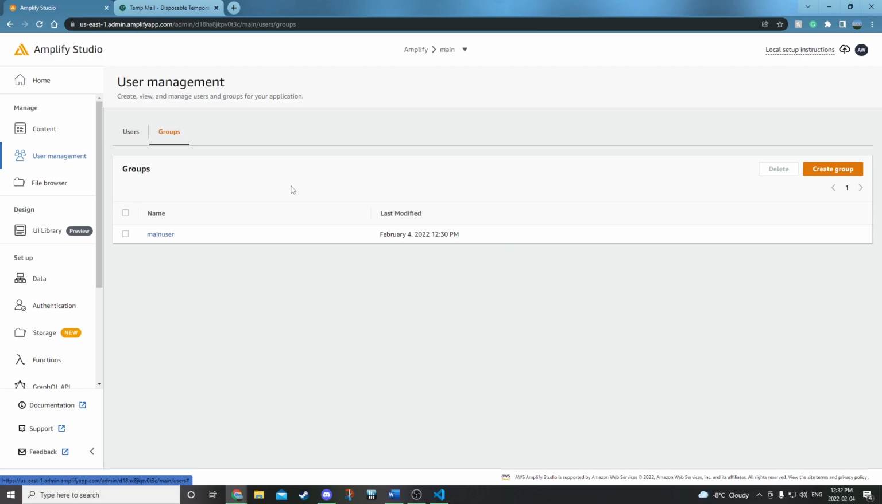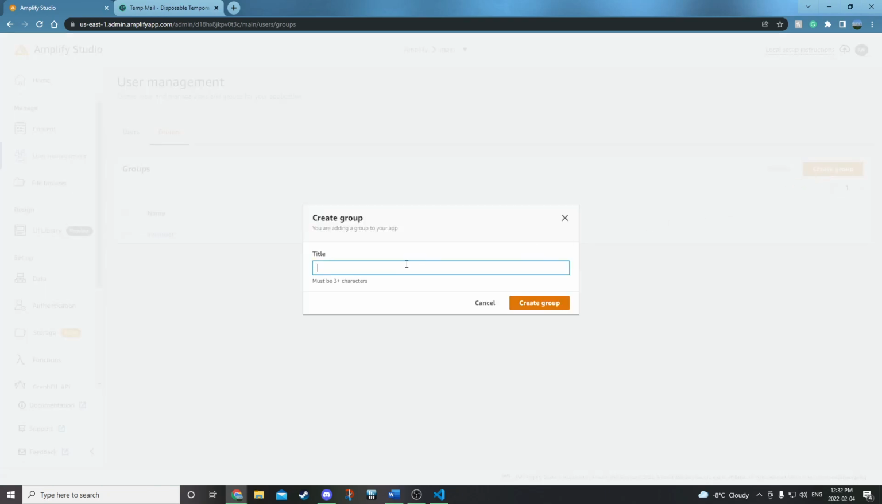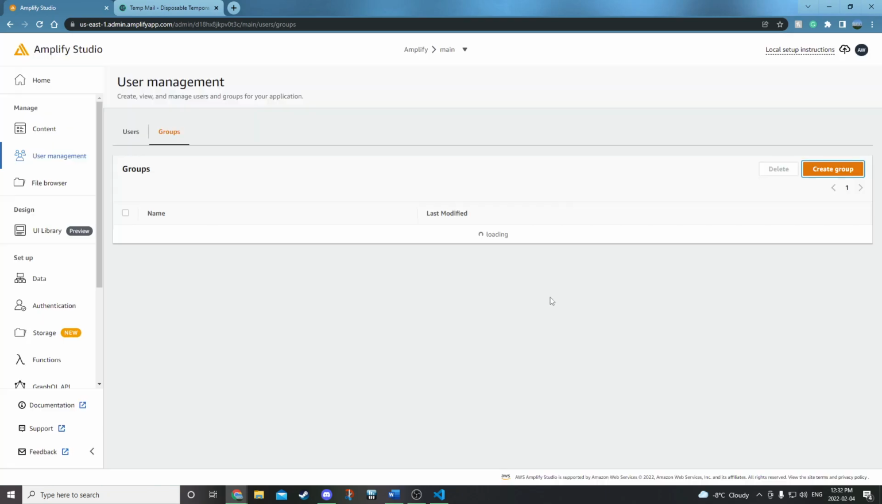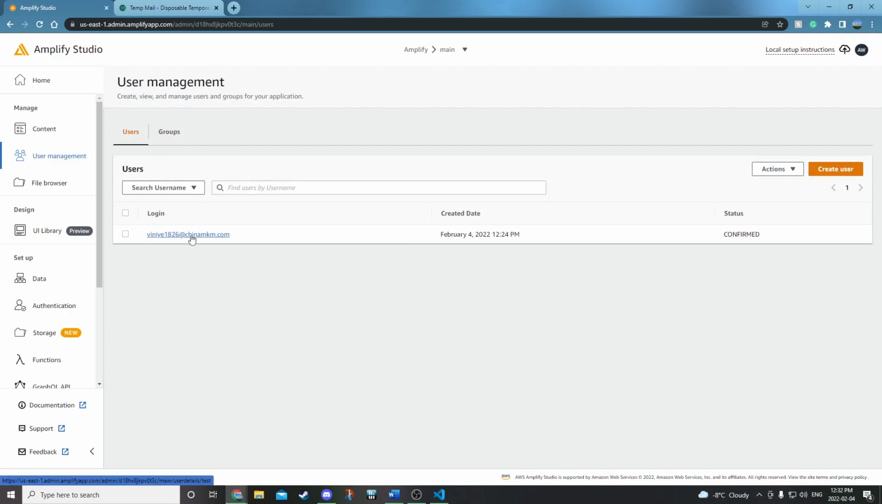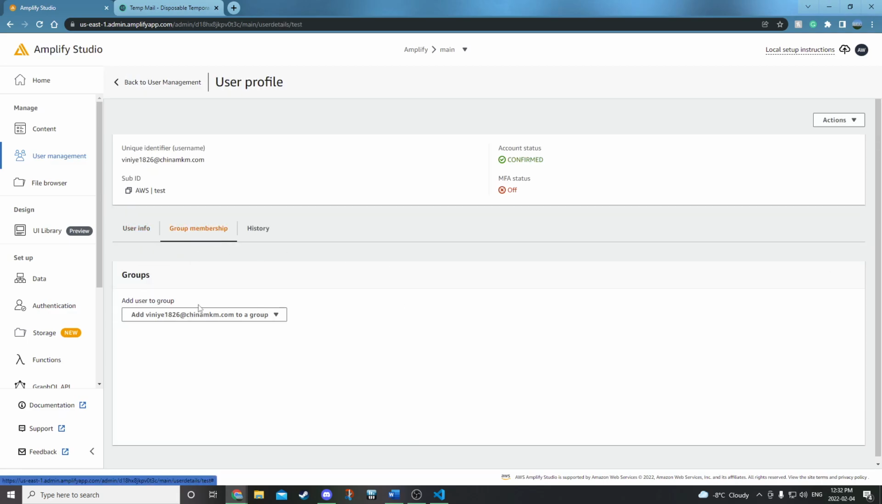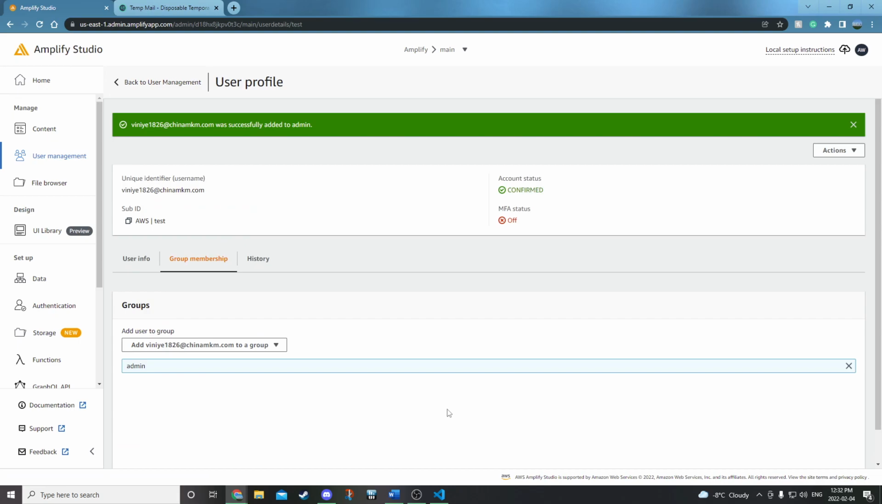Oh, here we go, groups. We're going to create a group. We're going to call it admin. We're going to create that group. We're going to go back to our user here, and we're going to add that user to the admin group.